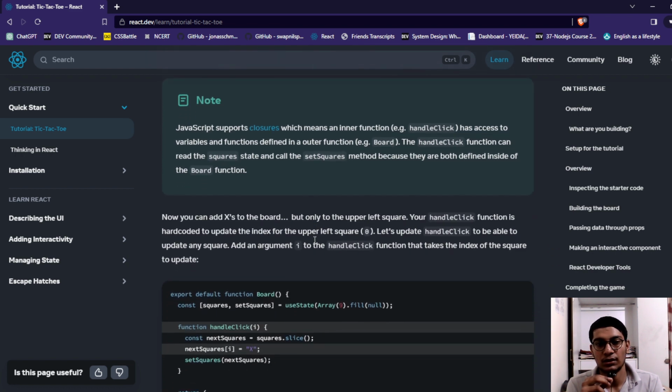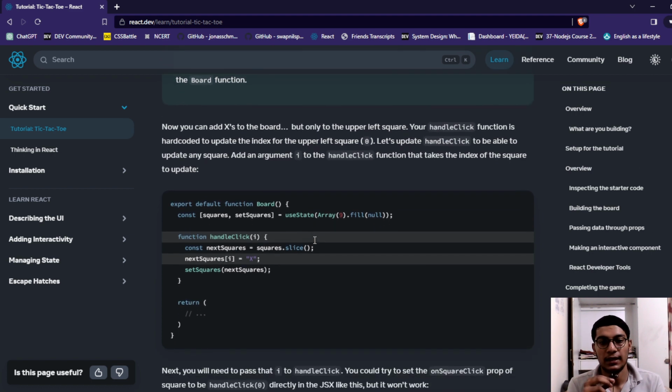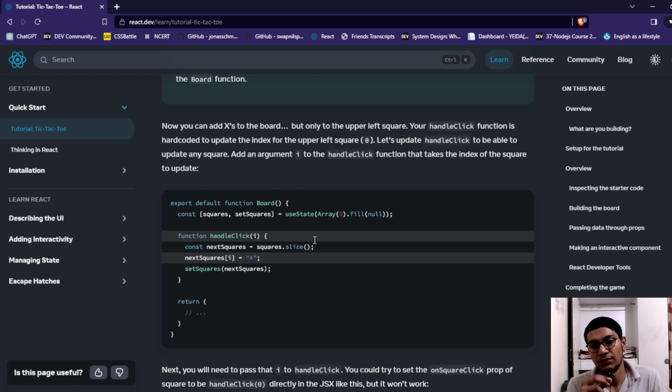JavaScript supports closures, which means an inner function like handleClick has access to variables and functions defined in an outer function like Board. The handleClick function can read the squares state and call the setSquares method because they are both defined inside the Board function. Now you can add X to the board, but only to the upper left square.